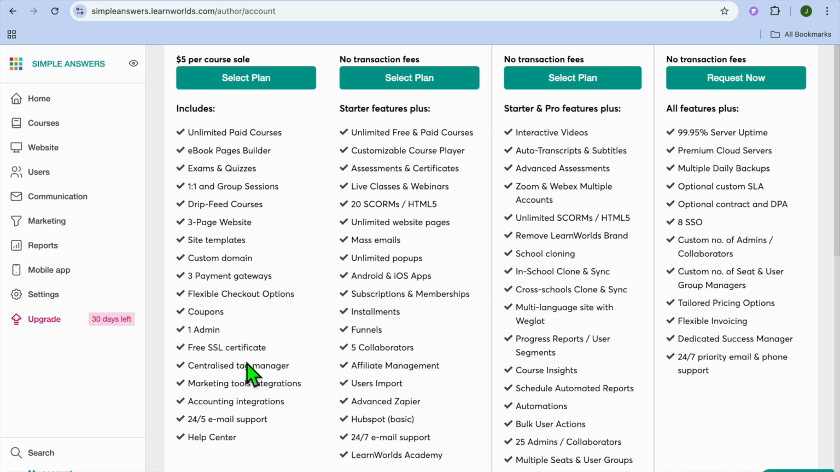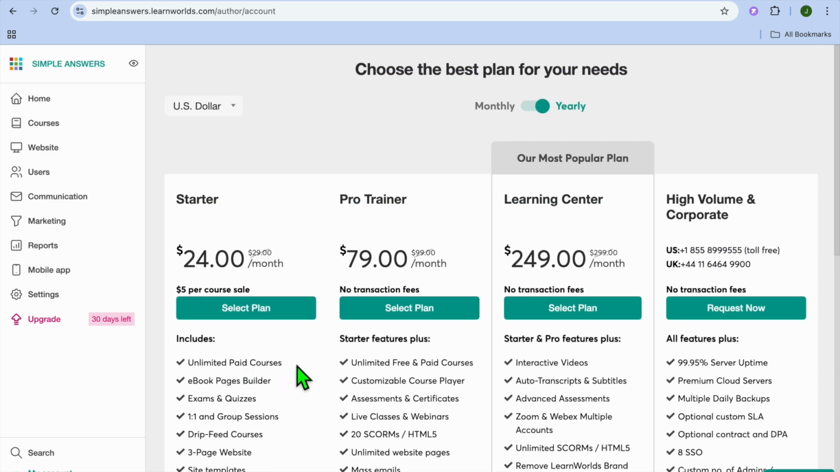You'll be able to accept 3 different payment options, as you can see right there. And depending on how you're growing, you can choose to go up to the $79 per month plan or so on. As you can see with the starter plan, you'll be charged $5 per course sale with the additional $24 per month. So overall, it would work out to $29 per month if you were to only sell one course.